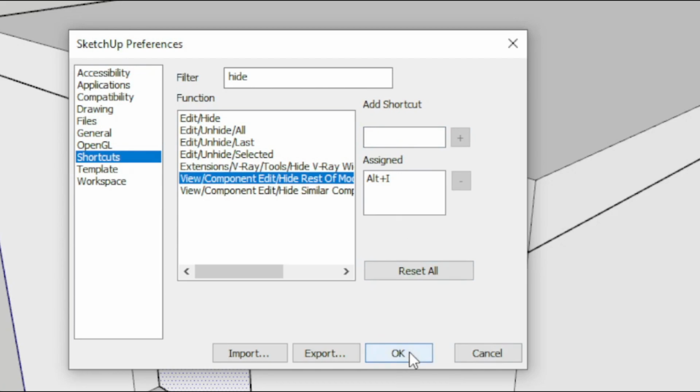So I learned this from another channel. I'll try and put the link in the description. The idea is that when you use Alt with any other letter or symbol, you're able to differentiate between the shortcuts that come pre-installed in SketchUp and the shortcuts that you created yourself. So once you do that, you just click OK.